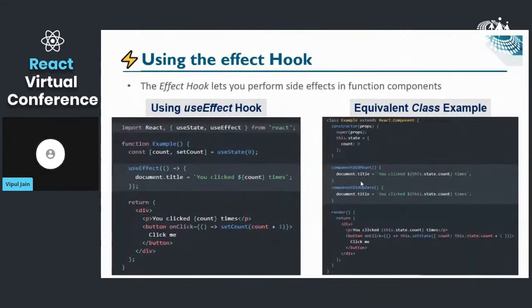Okay. Now, what about effects with cleanup? Earlier we looked at how to express side effects that don't require any cleanup, but some effects, as I talked about, do need a cleanup, because we might want to set up, for example, a subscription to some external data source.